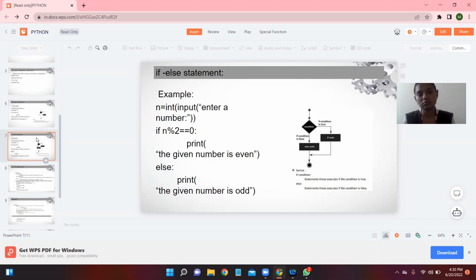Here also I have taken the example of whether the number is even or odd. In our previous program, we just checked whether it is even or not. But here we can say both even or odd. As n is an integer number, it is of integer data type. So we have n equal to int of input of enter a number. Here we have entered the number. If n modulus 2 equal to 0, that means it is an even number, and the statements after the if are executed. Else, print the given number is odd.